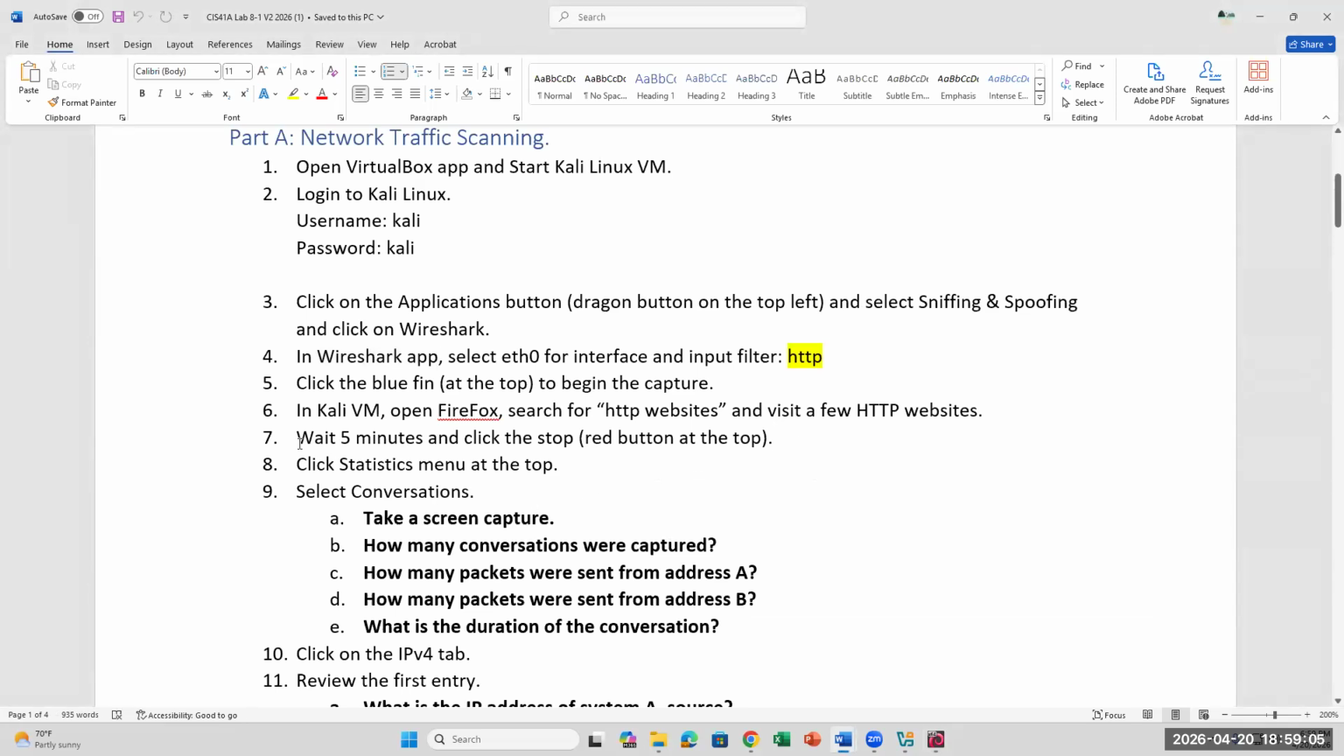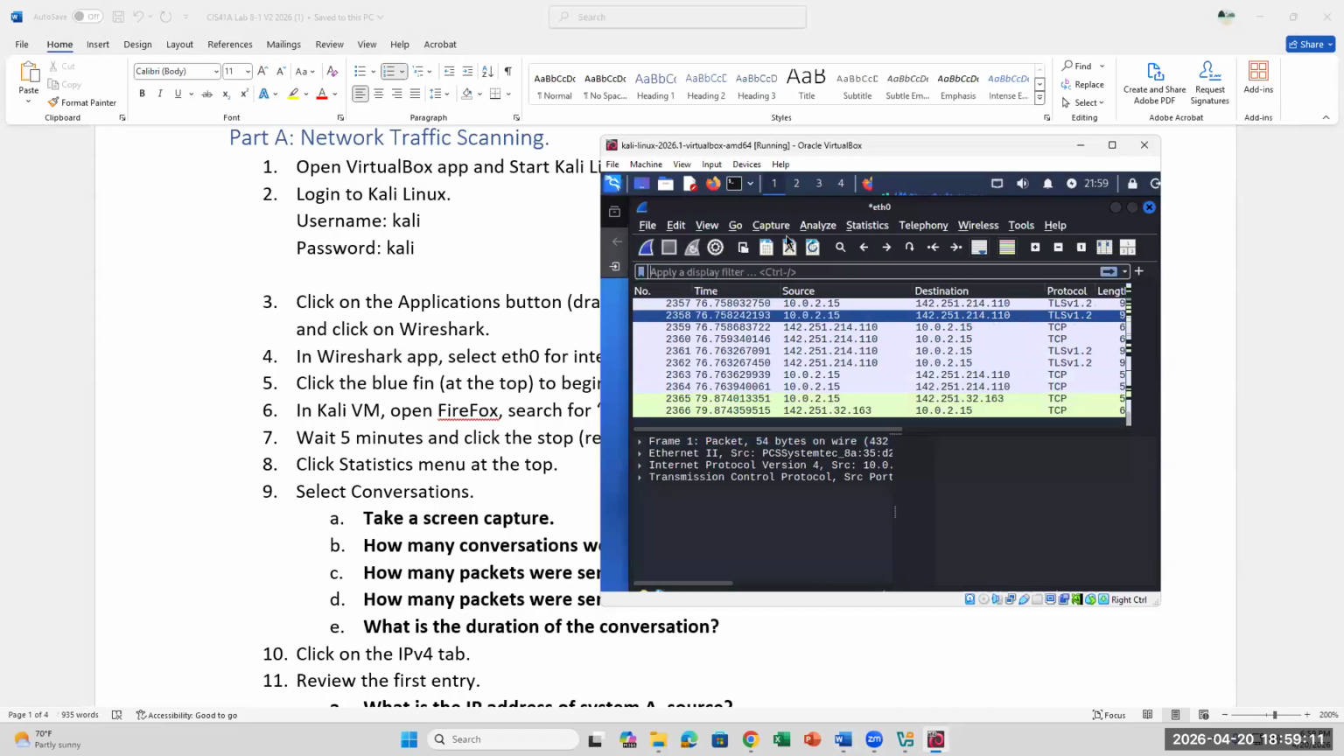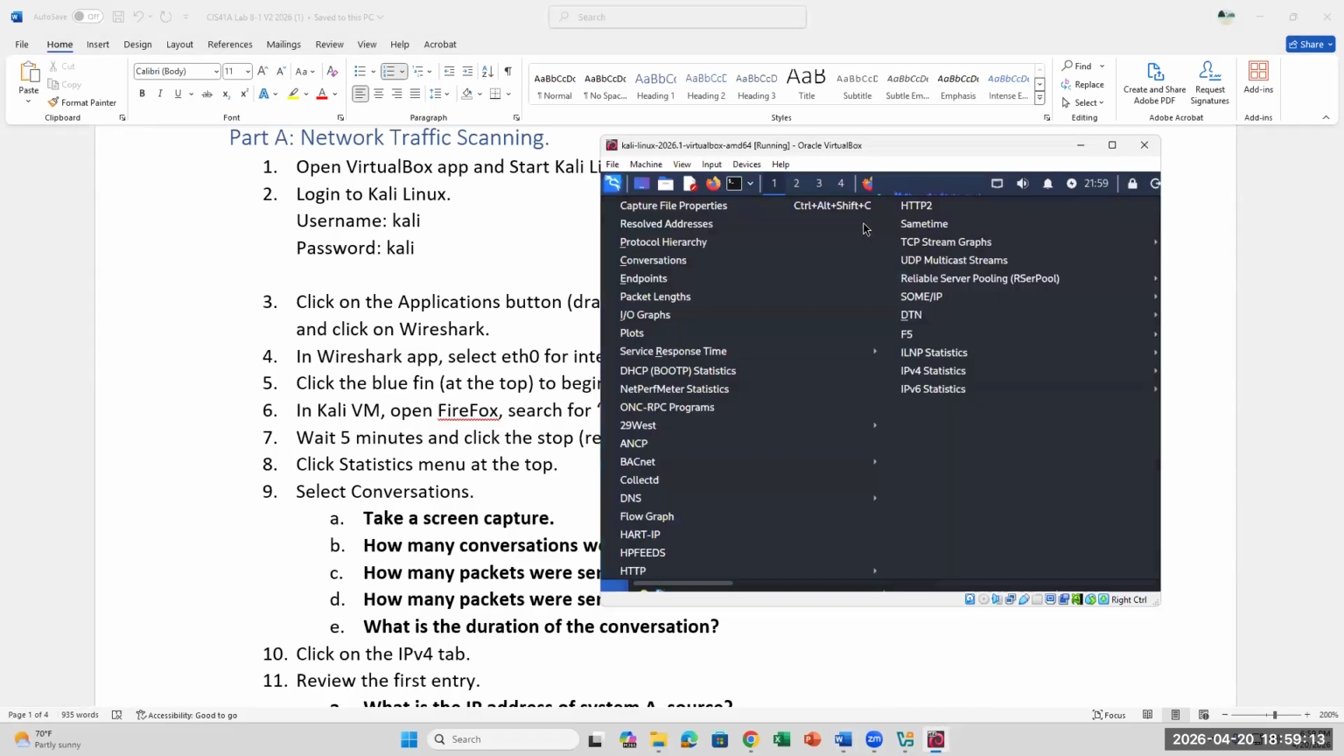So I'm here at step 7. Now we're gonna go to statistics. So click on statistics. If you run this on Windows or Linux, it's the same UI, right? Your graphical user interface is the same. What we're gonna do is select conversations so you can look at who's talking and who's listening and the back and forth communication.